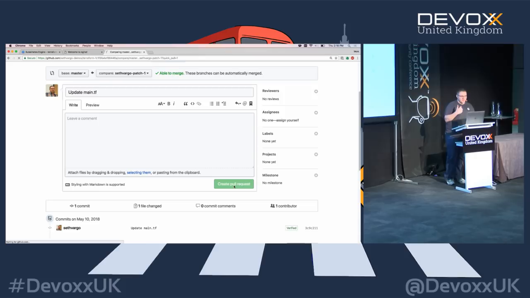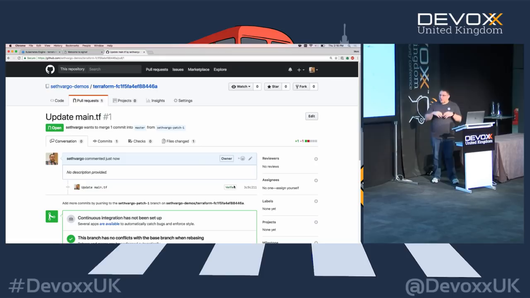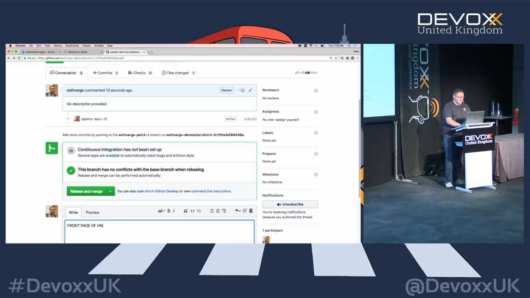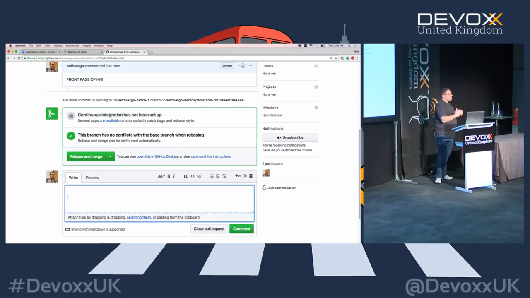And I'm going to open this pull request, right? So this pull request is open. We can take a look here. We can see, oh yeah, this looks like we need to scale up. Front page of Hacker News. And what I can do is ask this open source tool called Atlantis to execute Terraform for me. So I have my little Atlantis bot in here, and I can ask Atlantis bot to plan. And this is where we hope that the demo works.